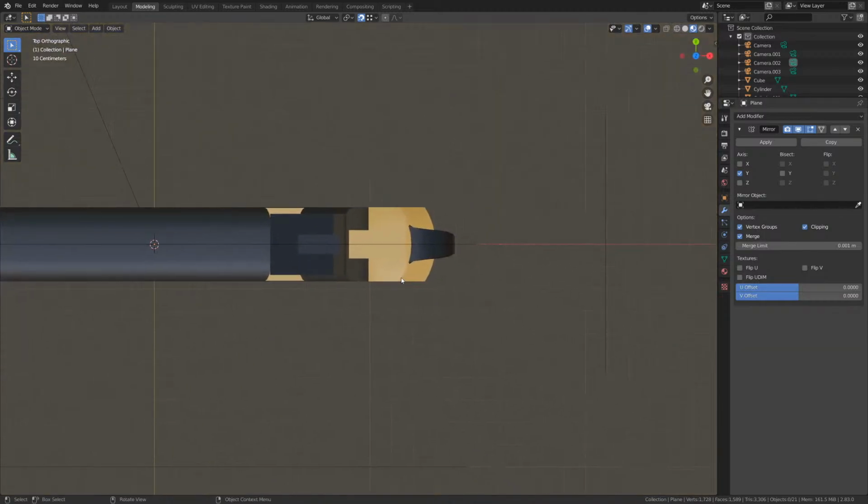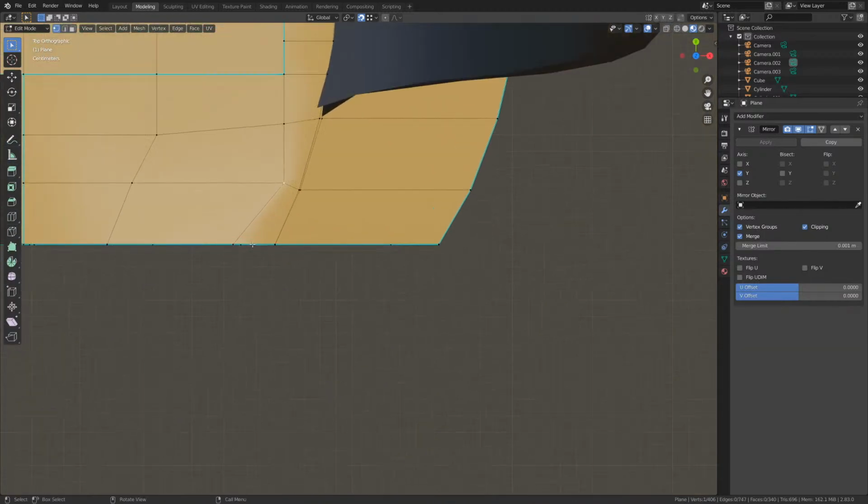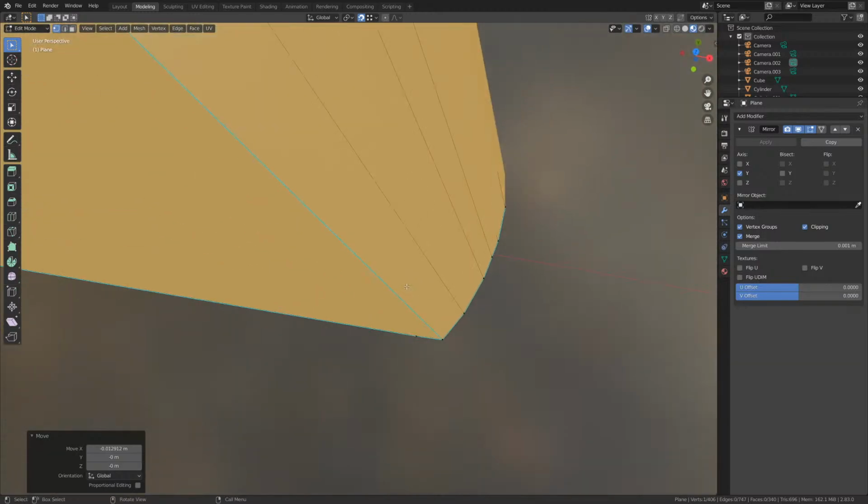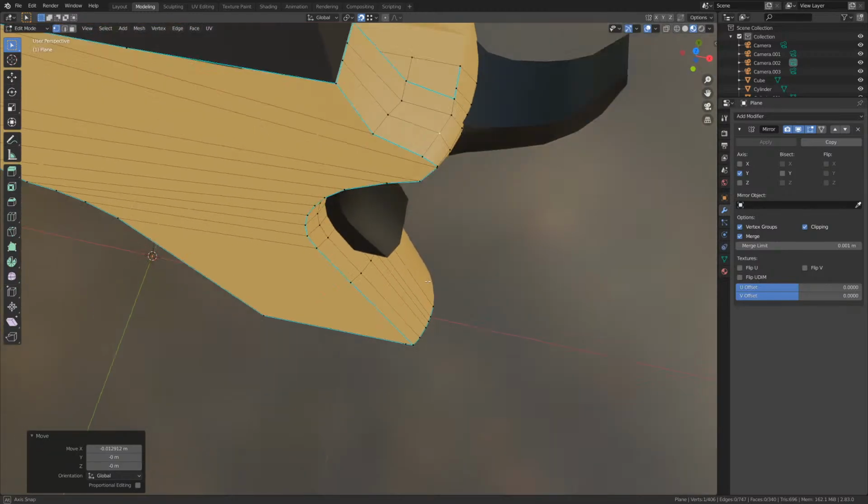Alright, back to that top curve. I'll move this on the X. About that looks right. Let's see that result.